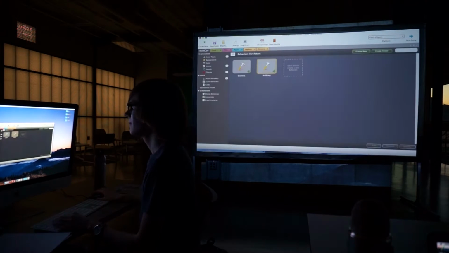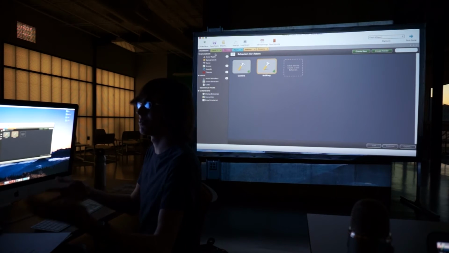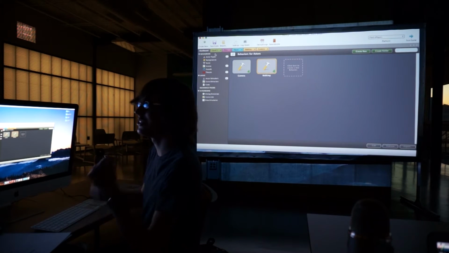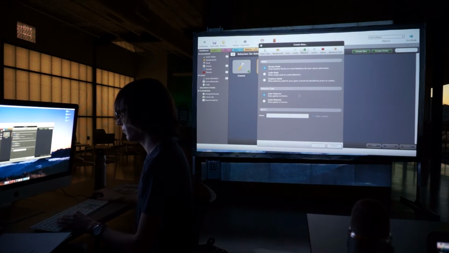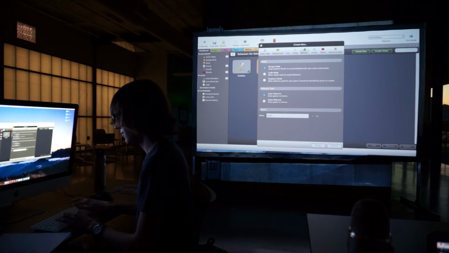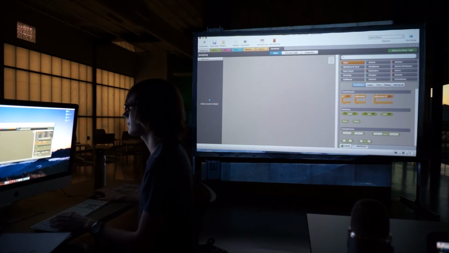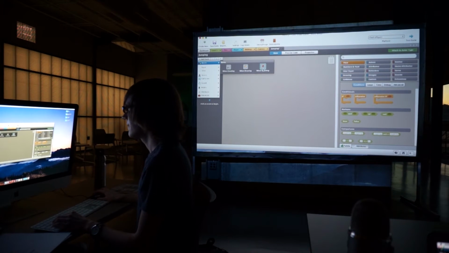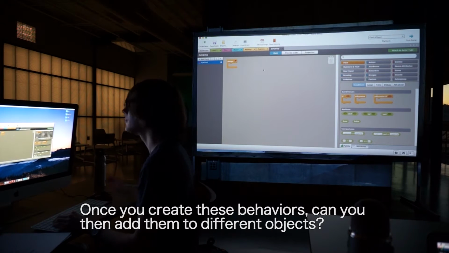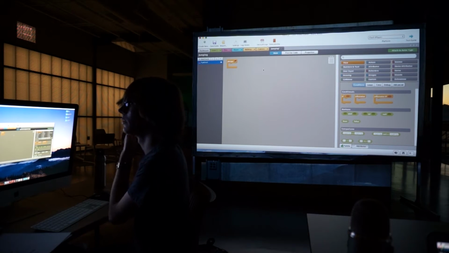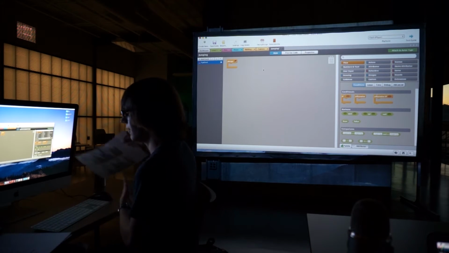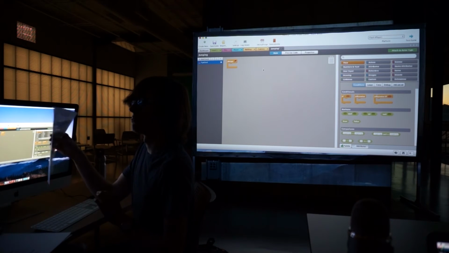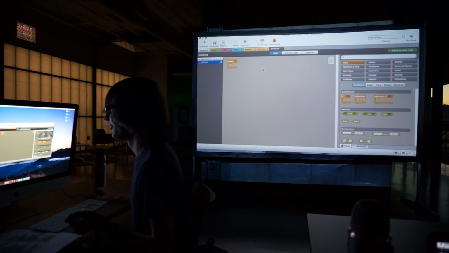Right, so I don't know if I said this, but we're making an action platformer. So if it's a platformer, we need jumping, right? So let's make a jumping behavior. Okay. So once you create these behaviors, can you then add them to different objects? Yeah, so behaviors are reusable, like you can attach them to whatever actor you want. I actually have a reference sheet because some of these behaviors are kind of convoluted.